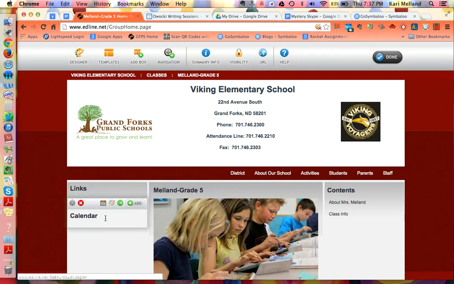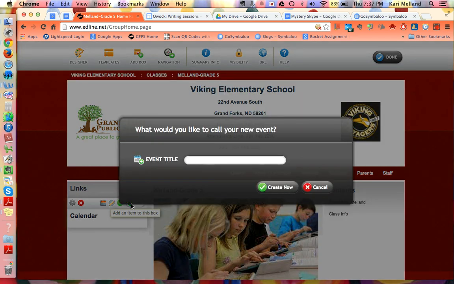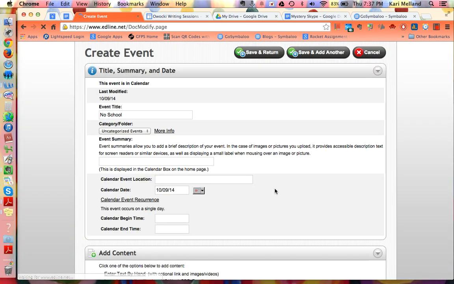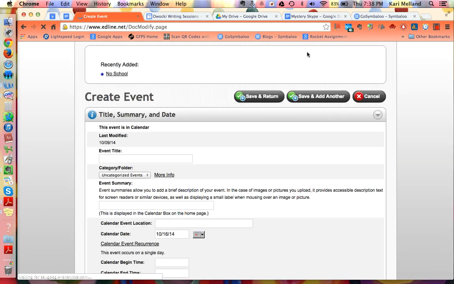I can also add some kind of calendar item. So I could just do, I want to add something. Maybe it's no school. I want to create that. And it is no school, and I want to tell them that it's going to be on the 16th. Or I could look it up on the calendar. And I'm going to say save and add another, because I also want to say that there's no school on the 17th. And so maybe I can use the calendar. There's no school here. Save and return.